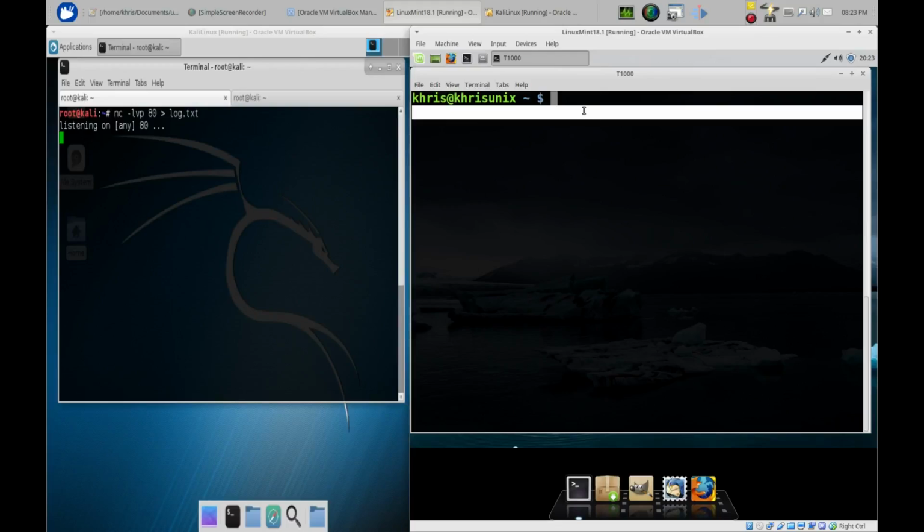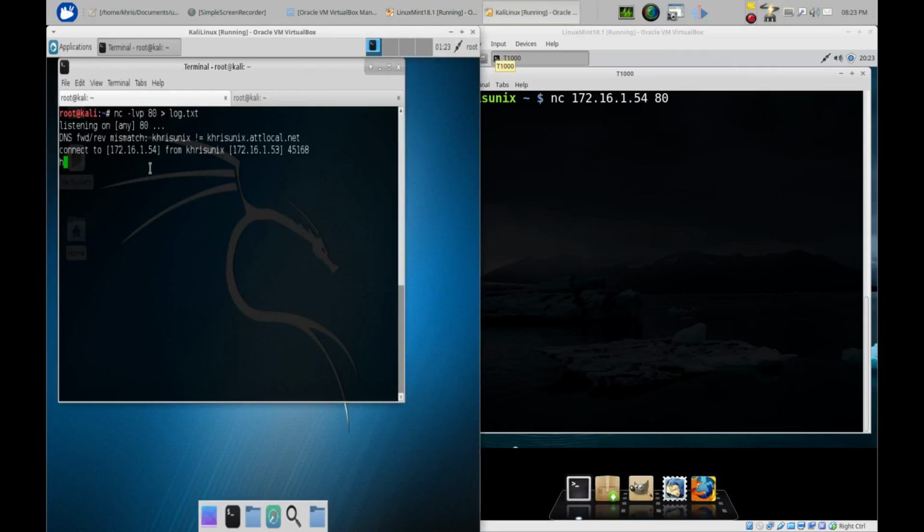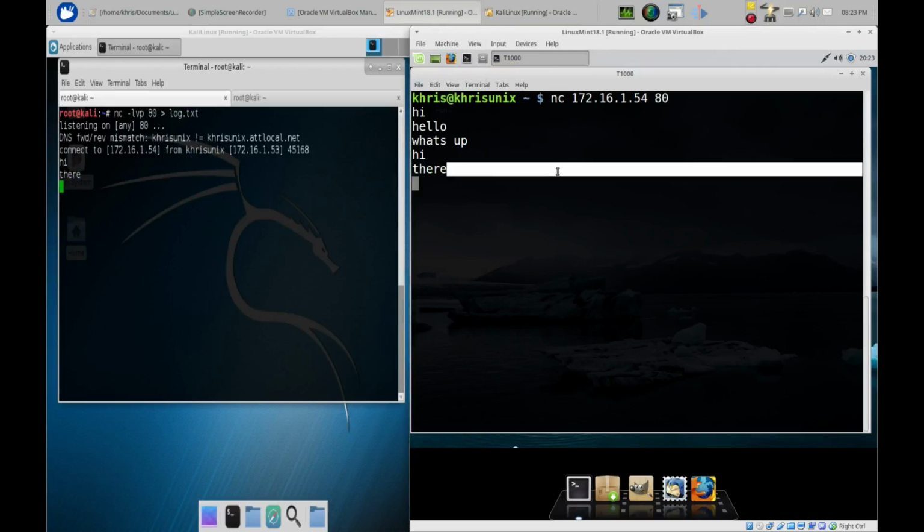So now if I go back into the Linux Mint and run it, anything that I type, so hi, hello, and what's up, alright, and then if I go back in here, alright, and then I'm just gonna go ahead and disconnect from it.